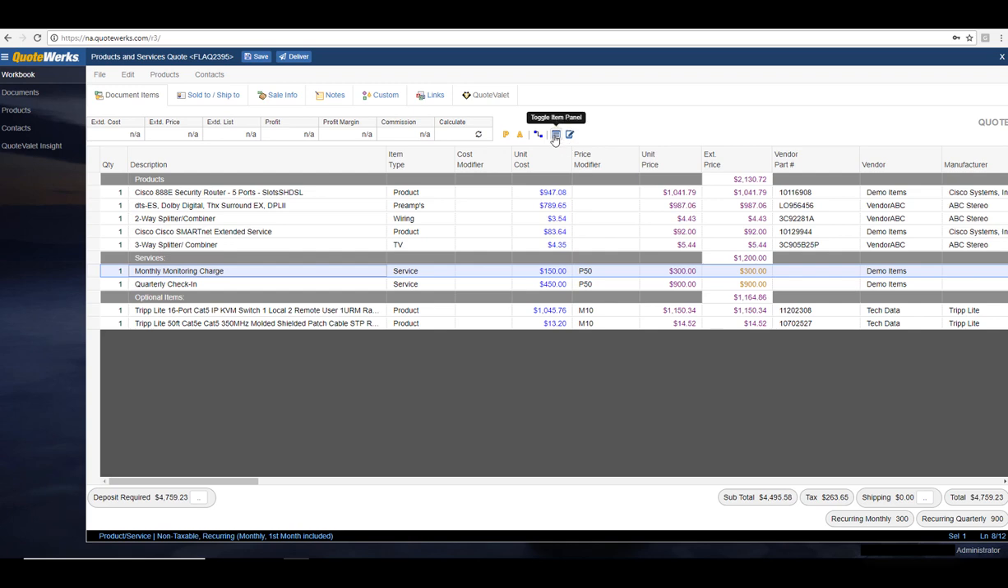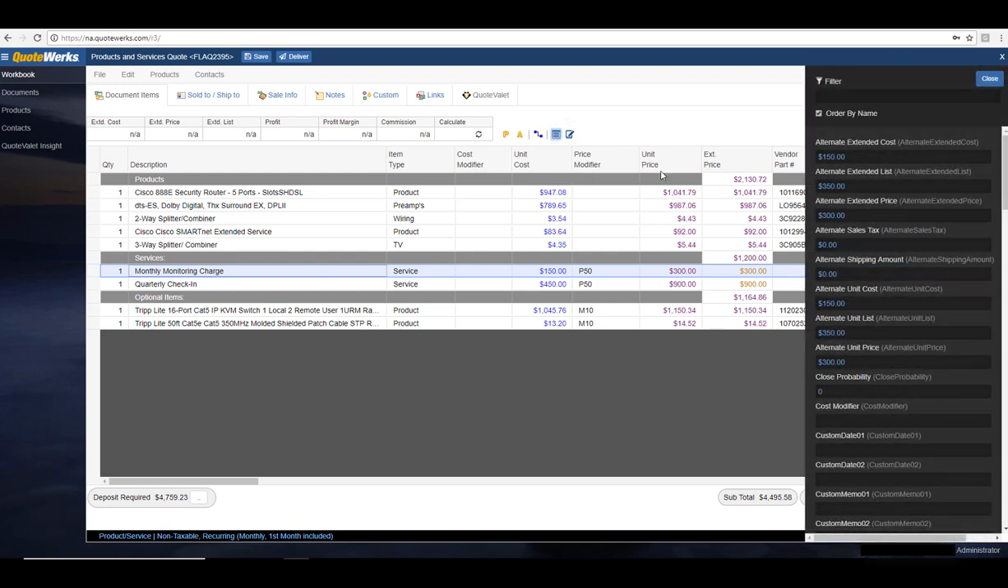You'll also see there's an option for the toggle item panel. This will show you all the other columns that are available, and by default they're ordered by name, but you can always uncheck it and they'll be ordered in the same way as they are on your quote workbook. So in this case we have our quantity first, and you could change that and it'll update our item as we make any changes here.